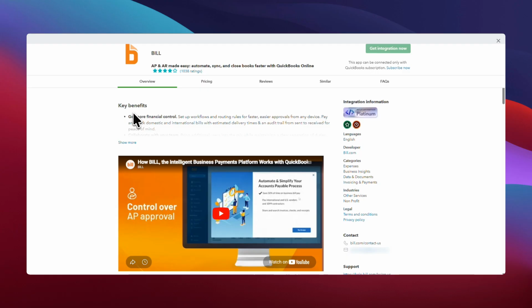QuickBooks and Bill.com will guide you through the remaining connection process, which may include signing in, granting permissions, and confirming that you want the two systems to sync. Just read each screen carefully and complete the prompts as they appear so the connection is set up properly.